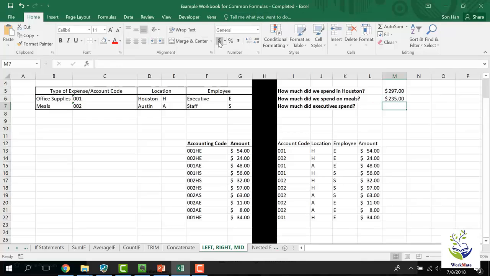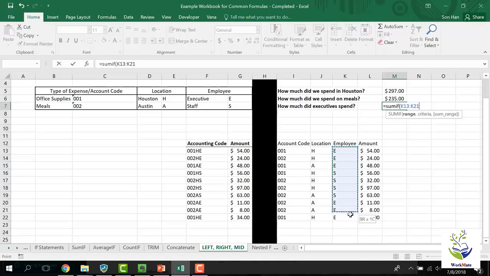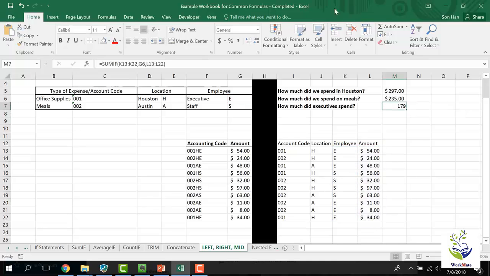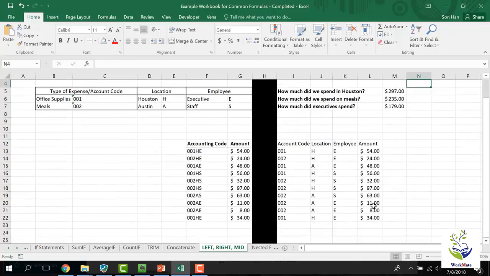Well, how much did executives spend? Okay, executives spent, SUMIF again, what range do I want? Employee type. So it's either an E or an S. Select my range. What is my criteria? Executive. And what is my sum range? Right here. And I'm going to close parentheses. Executives spent $179.